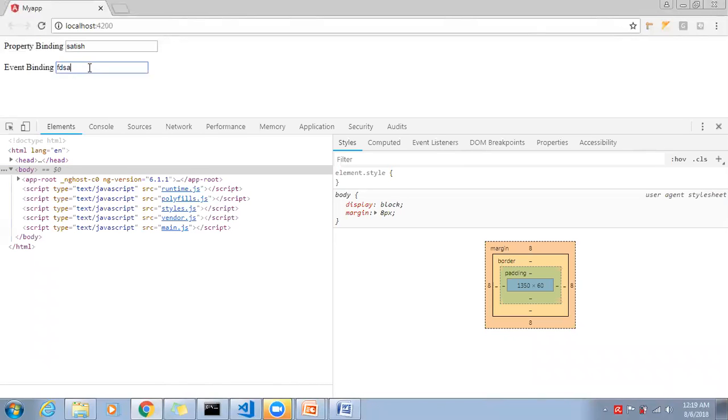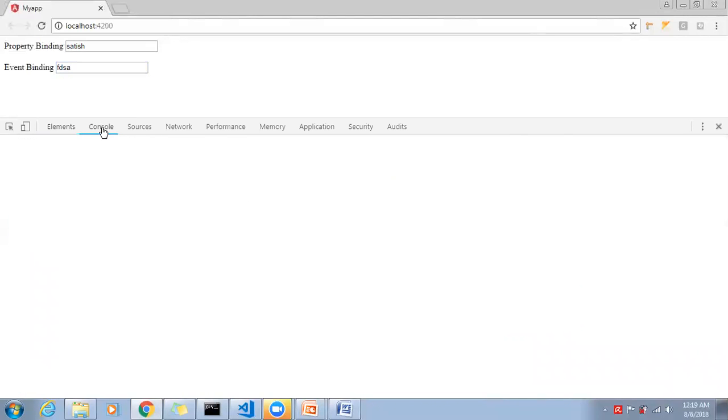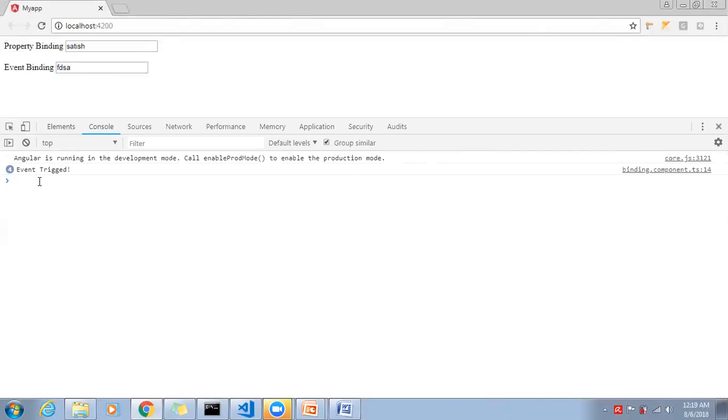Now press F12. Now inside this, if you enter anything, a console message needs to be triggered. See, I entered 4 characters. I got the event triggered 4 times, right? See, the count has been increasing when I entered something like this.